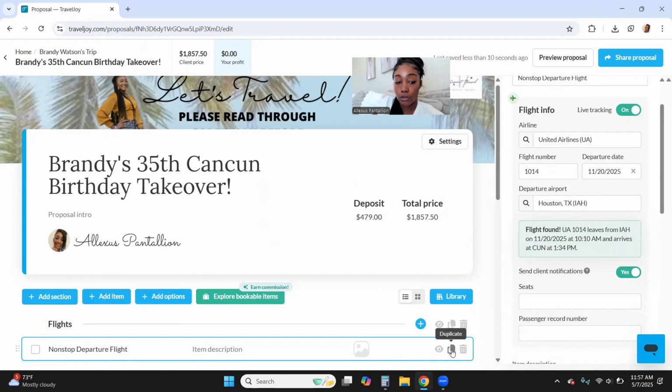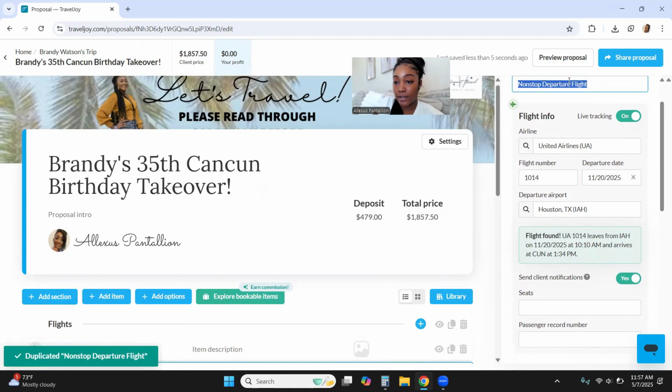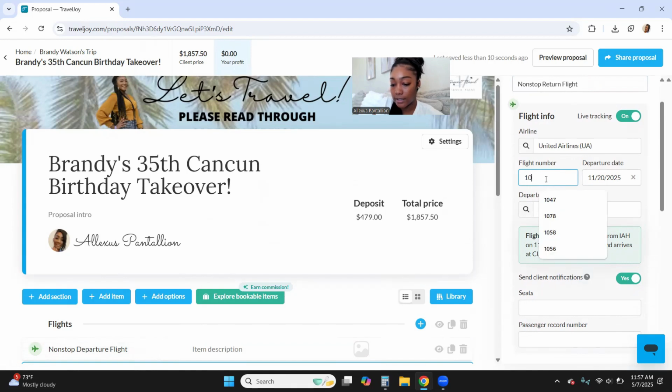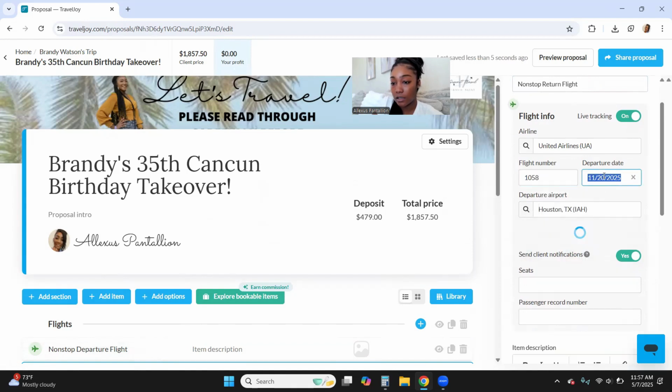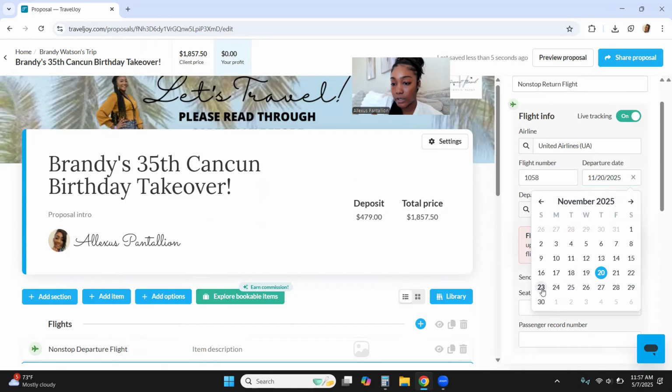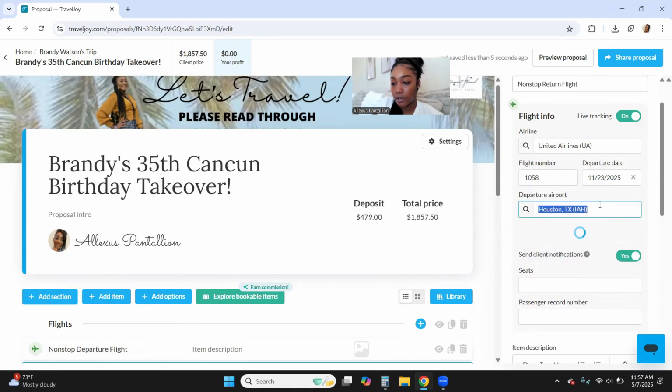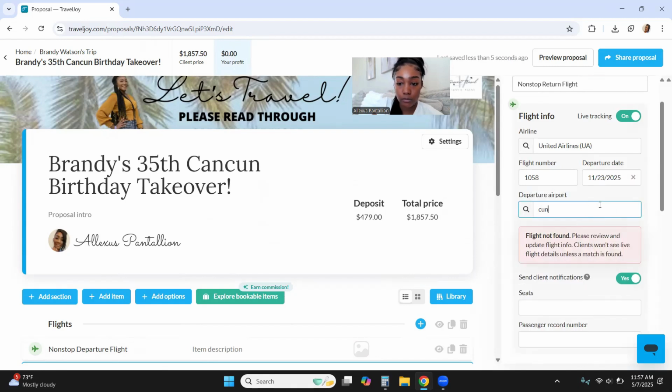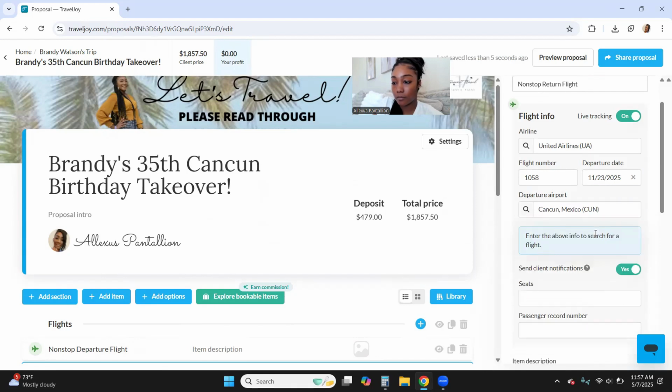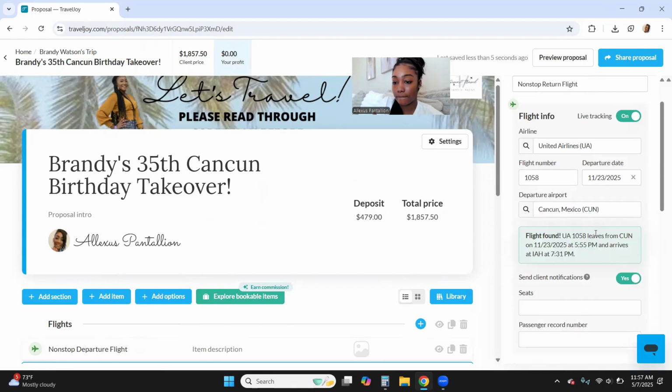So I'm going to duplicate this page so I don't have to type all of that over. Instead of the departure flight, we're going to be doing the return flight now. That flight number is 1058, leaving on the 23rd from Cancun. And the flight was found.